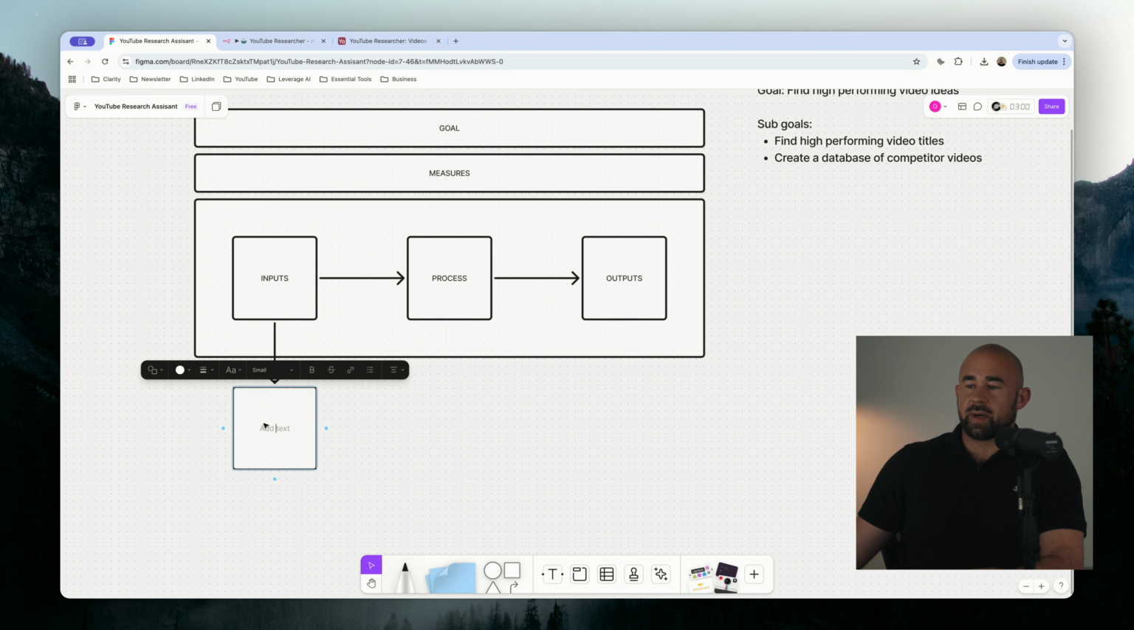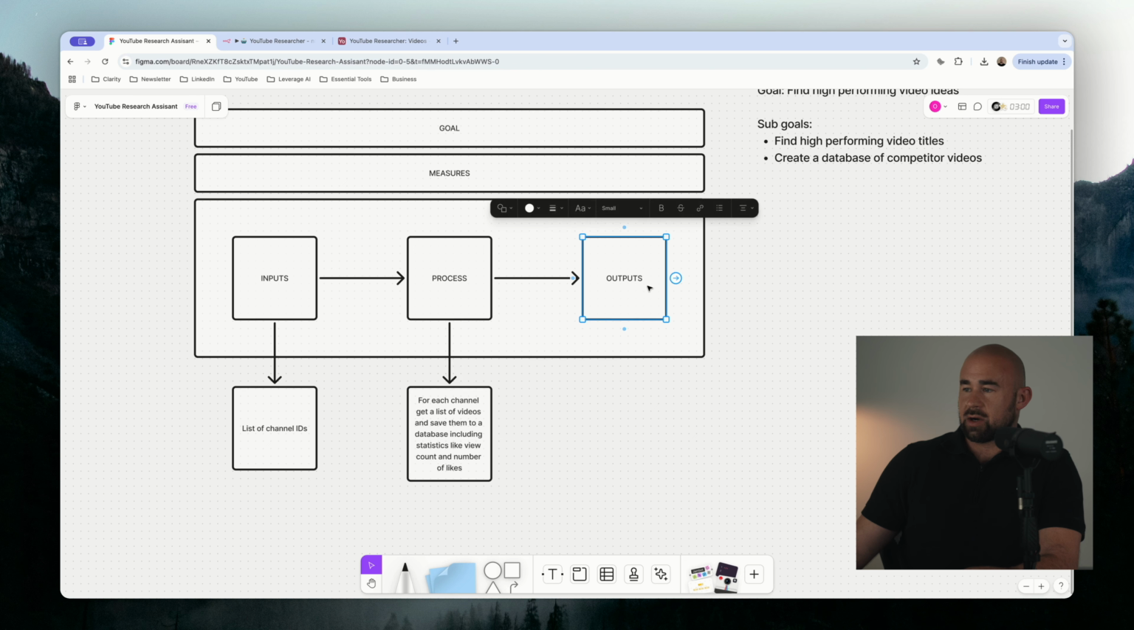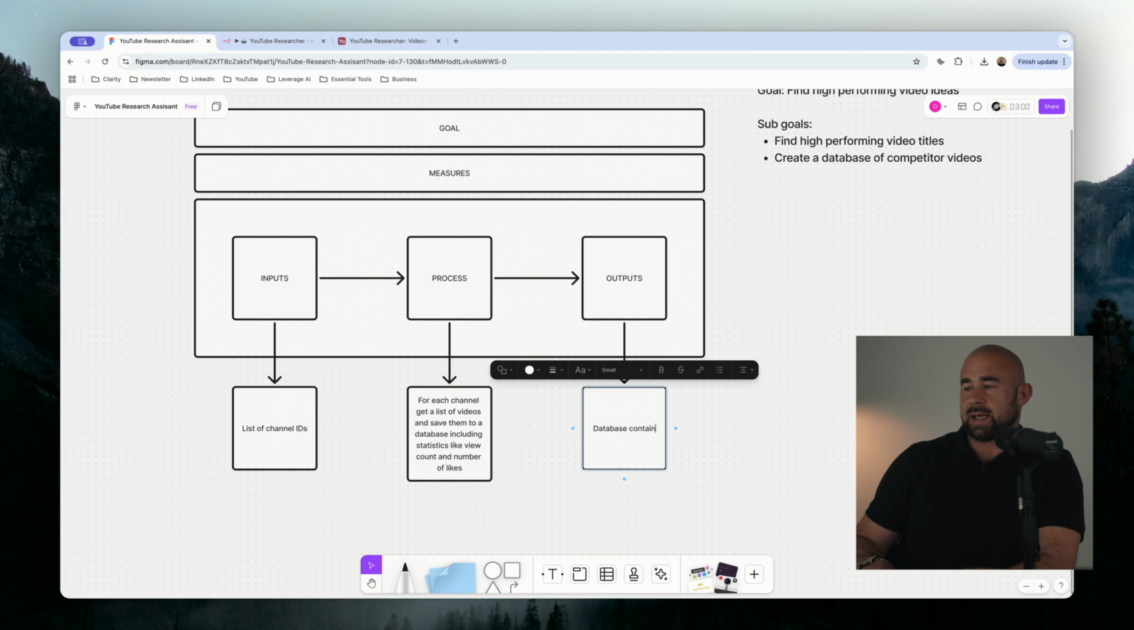And so in terms of the inputs, what we're going to give to this automation is a list of channel IDs. These are going to be YouTube channel IDs, and I'll show you how you can find those in a second. All right, and in terms of the process, what we're going to do is for each channel, get a list of videos and save them to a database, including statistics like view count and number of likes. And then in terms of the outputs, what we're going to have is a database containing a list of video titles and the number of likes plus views for the video. That's it at a high level. So it's a pretty simple system.